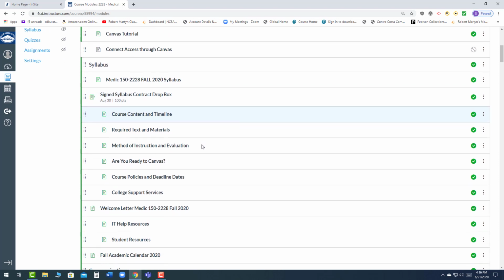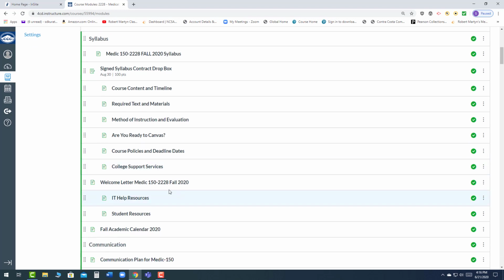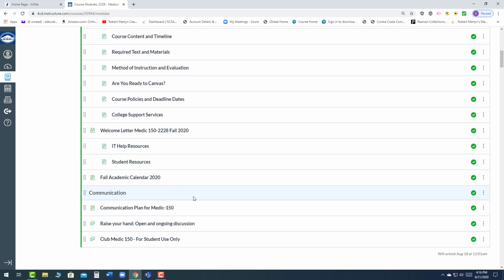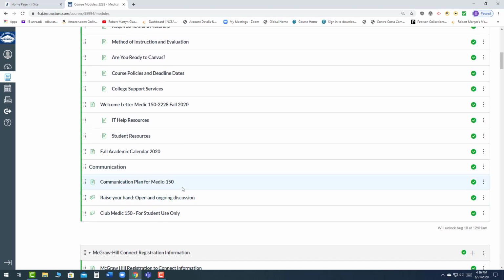This is just a repeat, the syllabus, which sort of sections out very important areas so that you're not having to go through the entire syllabus just to find the information that you need. Same thing for the welcome letter that you have already received before class started. This talks about the communication plan.